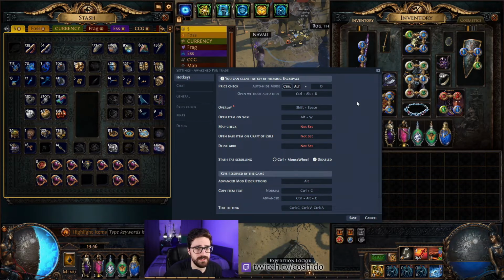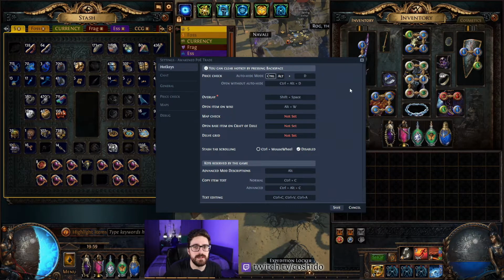So once you open it, it goes down into a minimized icon in the bottom right of your screen. You can open it and change some settings. The main feature of this tool and the reason I'm using it is the price check function. The default settings are Ctrl-D for auto hide mode and Ctrl-Alt-D for open without auto hide.